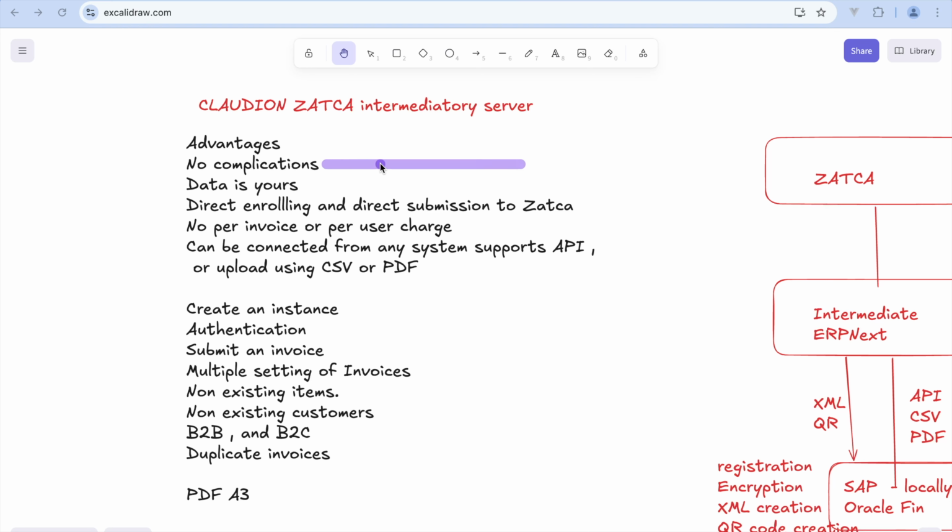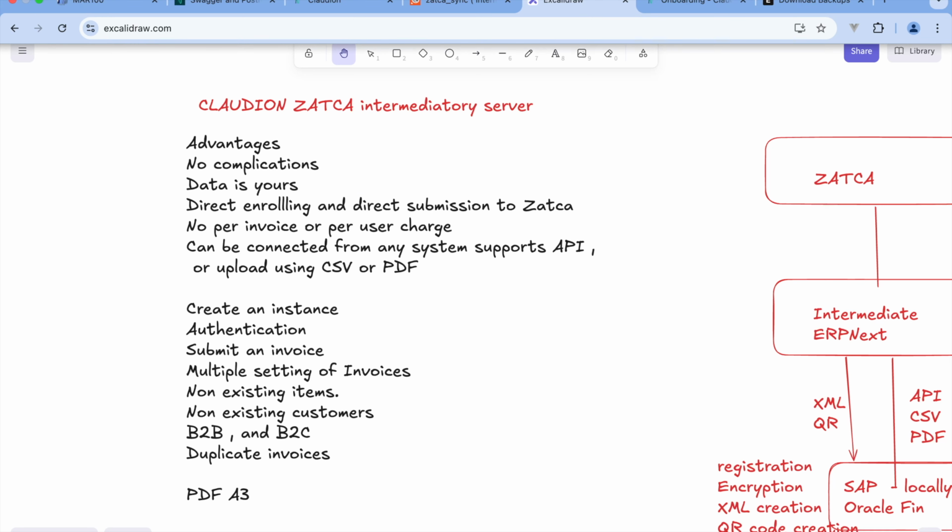Now, the advantages: there are no complications. Data is yours. You keep your own data. We are not seeing your data, we are not checking your data. It's your own server, and you have root access. Your programmers can make changes whatever they need. And we regularly update the program depending on ZATCA changes, so you can just use that also.